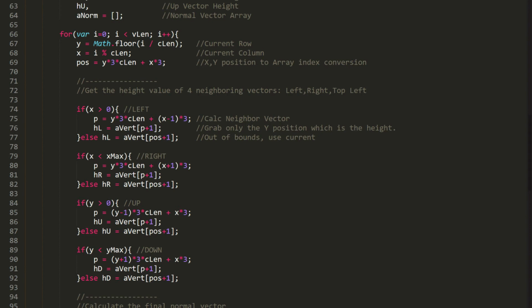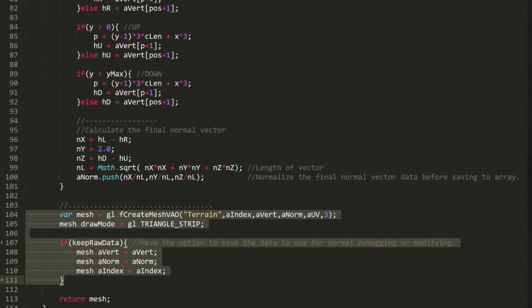Everything exists in one massive array. So that's why it's done this way, in a little bit more complicated way. Then we scroll down, and once we have all our heights in all our directions, we just calculate the normal, and then we save the normal. And that's pretty much the whole algorithm altogether.